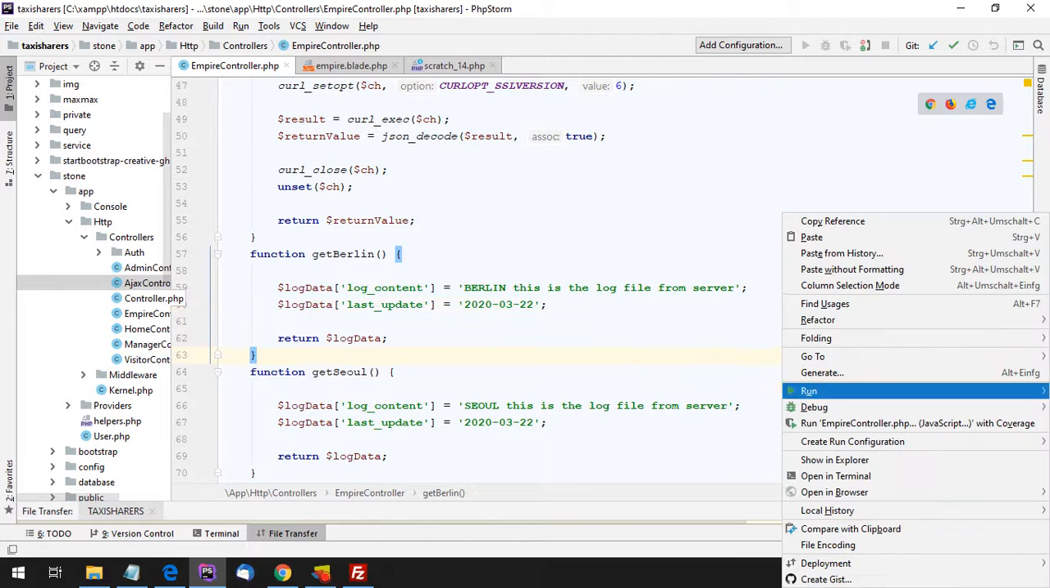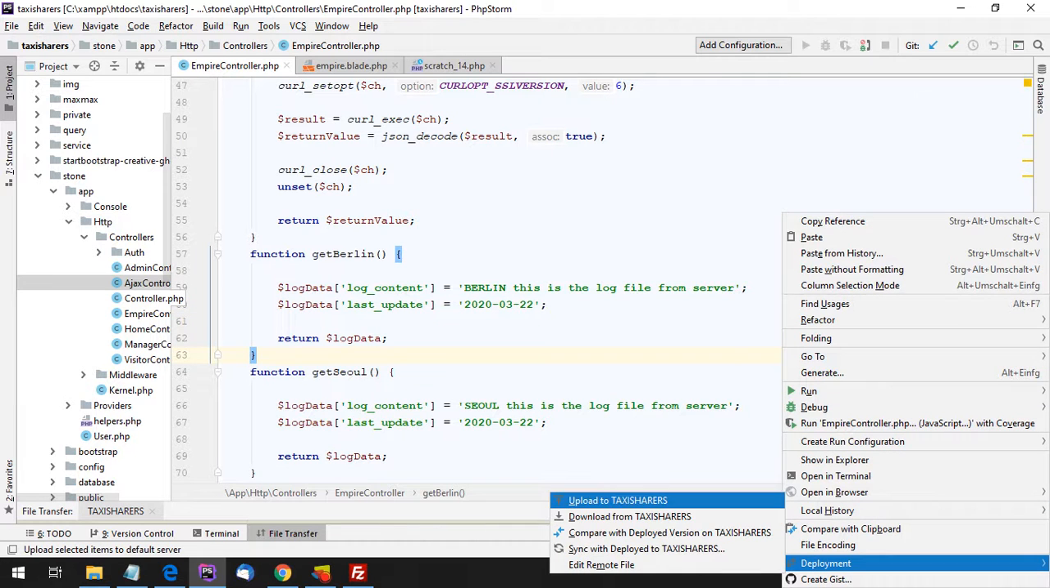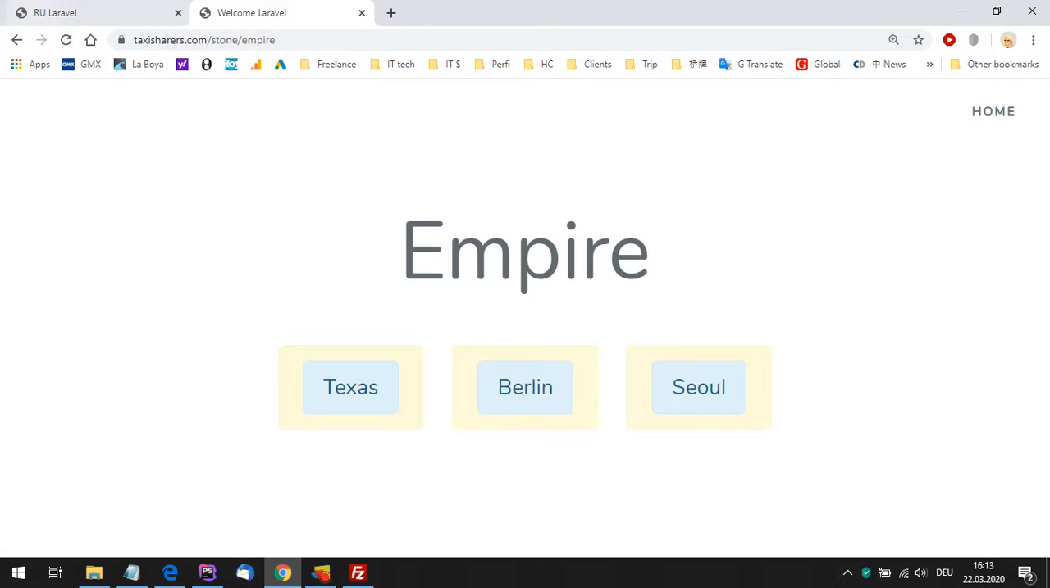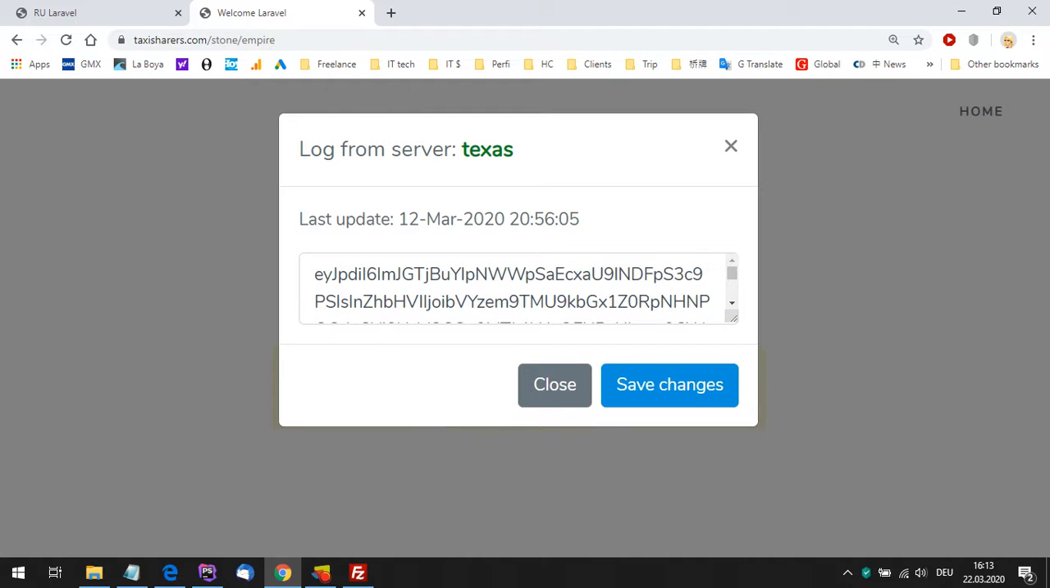Let's deploy it. Let's check if it works. I don't even need to refresh it probably, because we haven't changed anything. Wow, yes, it works. But Lucille, what do we see in that?